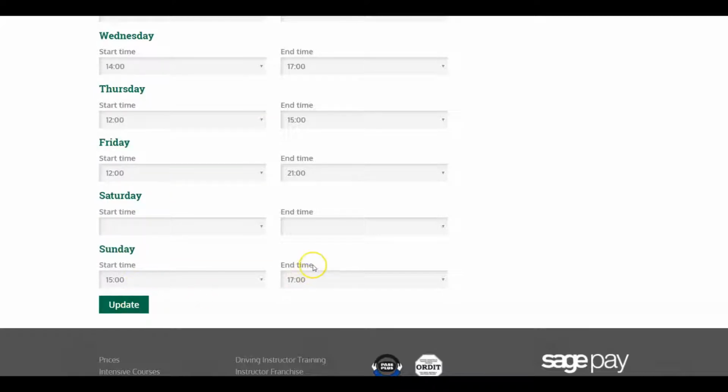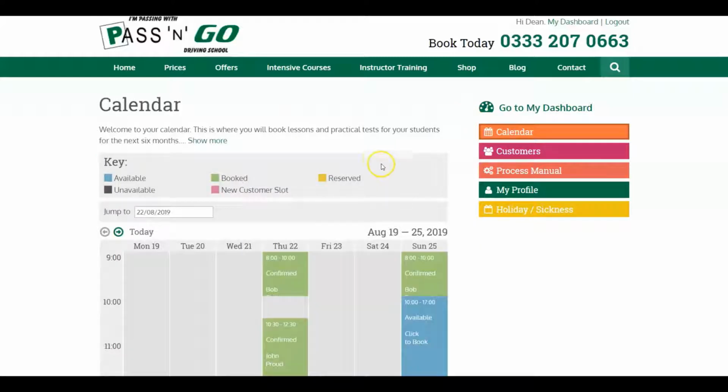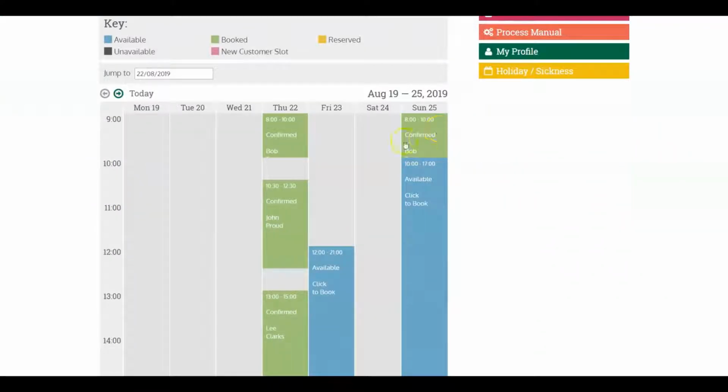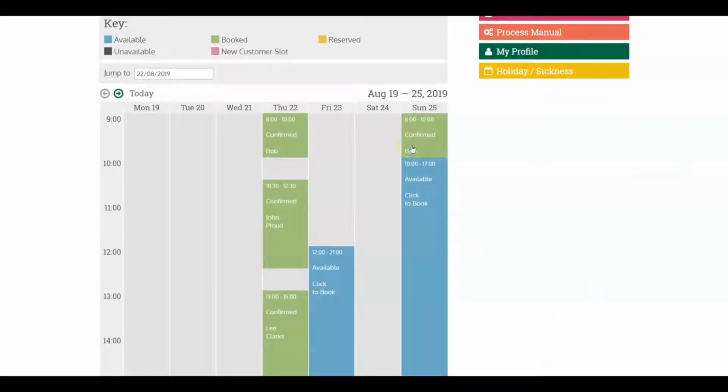And if I update that, I get a message saying I've successfully updated my working hours. However, if I go back into my calendar, you'll see that Bob's lesson is actually still in there. The reason the lesson is still in there is because when you make adjustments to your working hours, it doesn't automatically cancel or remove any booked lessons that you already have in there.